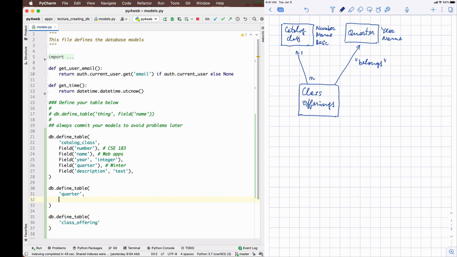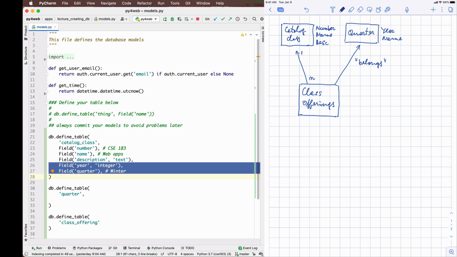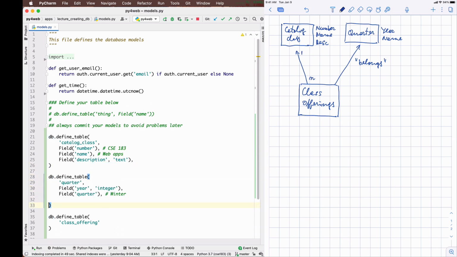Okay, so a catalog class has a description, number and name. So let me pull up the description. Okay, the quarter has a year and a quarter, but well, perhaps it's not very nice to call it quarter. Okay, I can call it season. Okay, so this will be enough for a quarter. Now a class offering has, well, maybe it has a number, okay, which is an integer actually at our university at least.